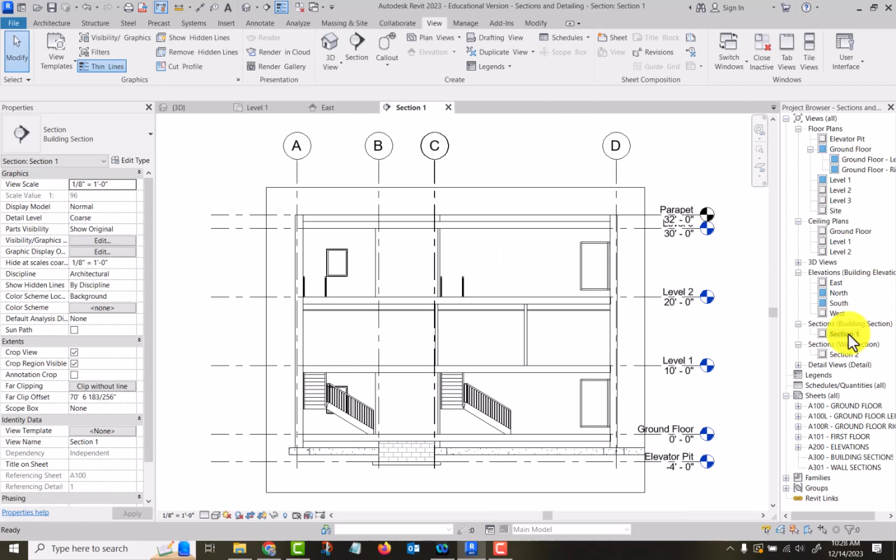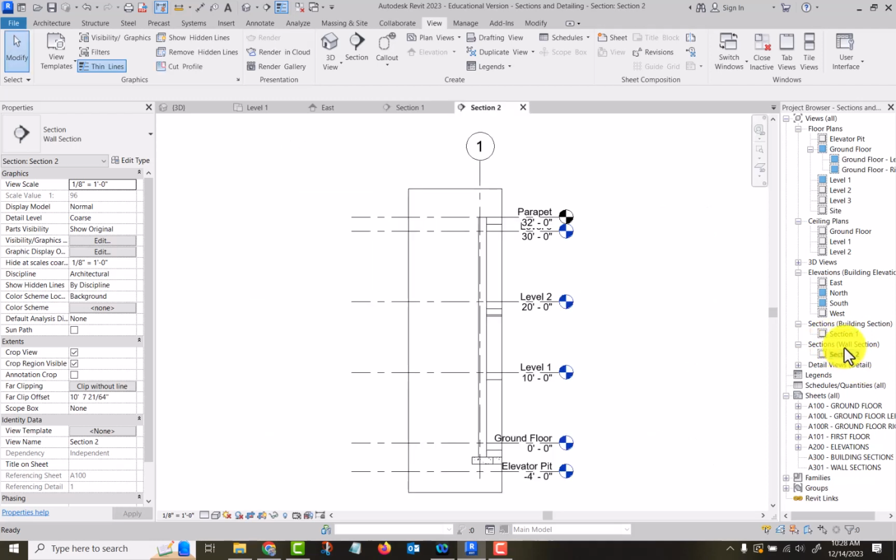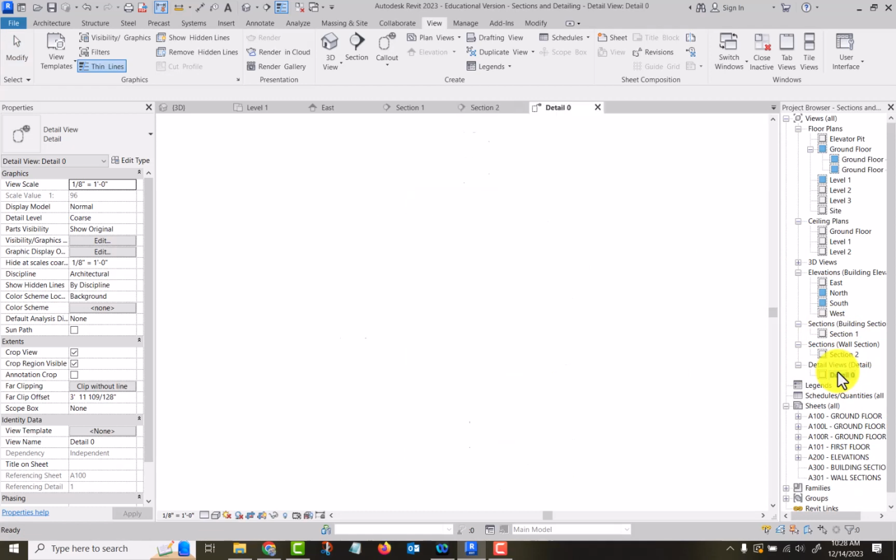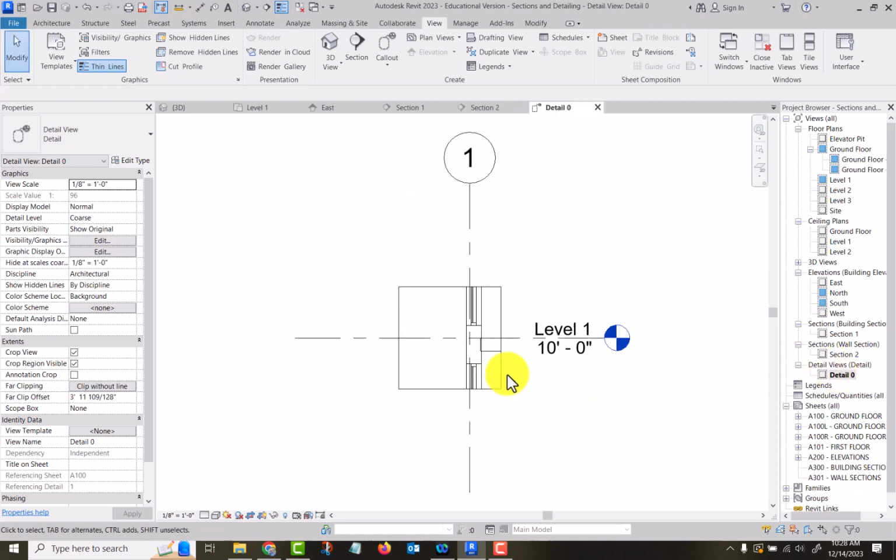Of course, the building section is just that. It's the full building. A wall section is just that. It's just one wall where we put it. The detail view is a section through that level that we were on. Okay, and so this gives you just the details there on level 1. So that's the difference in those three.